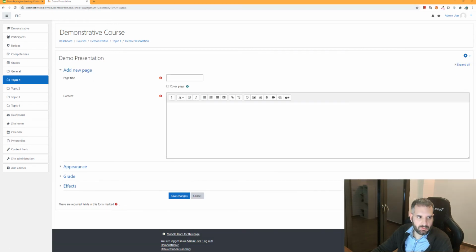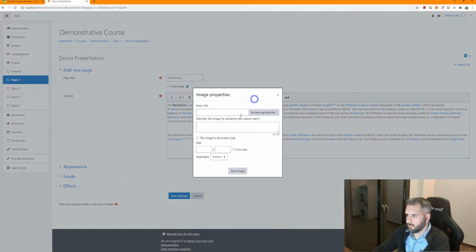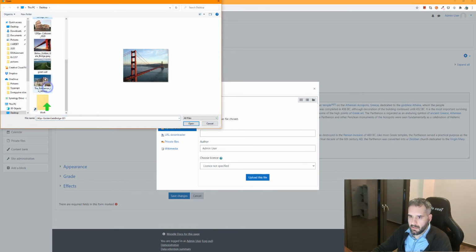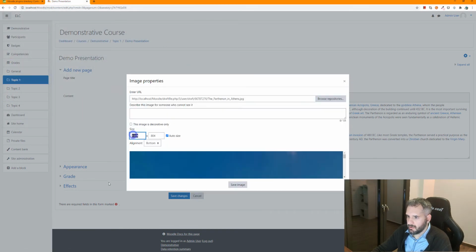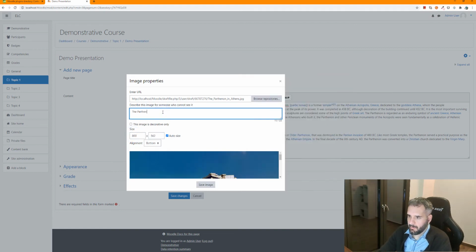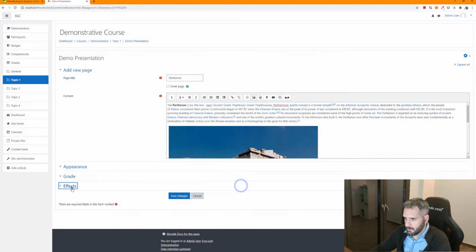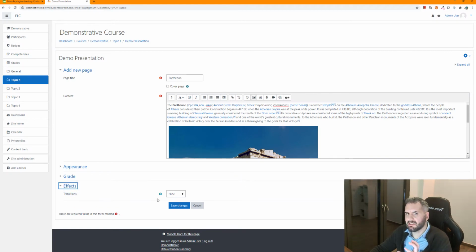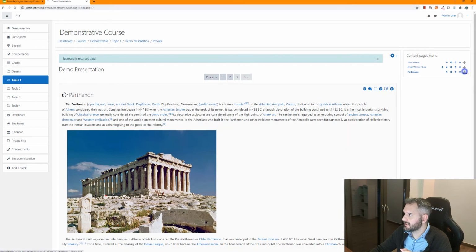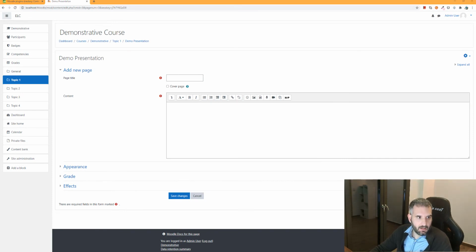Let's add two more pages really quickly. The Parthenon. Let's add a few extra things as we go on. Okay, let me add an image really quickly. The Parthenon, such a pretty sight. 800, the Parthenon. Nicely done. Although consistency is always the key, for demonstrational purposes, let's change the transition effect to, let's say, fade. Okay, save changes. And let's add our final page.